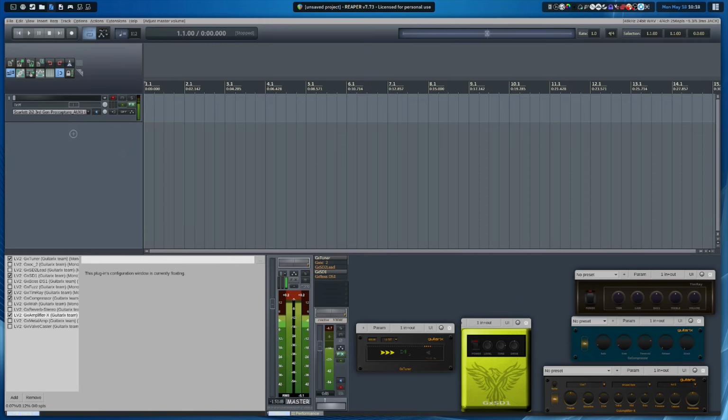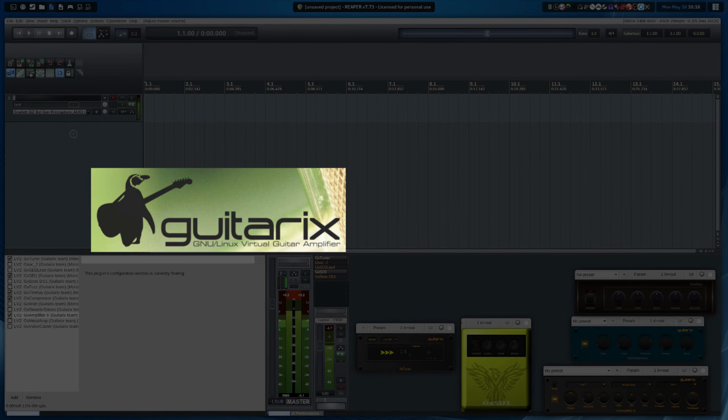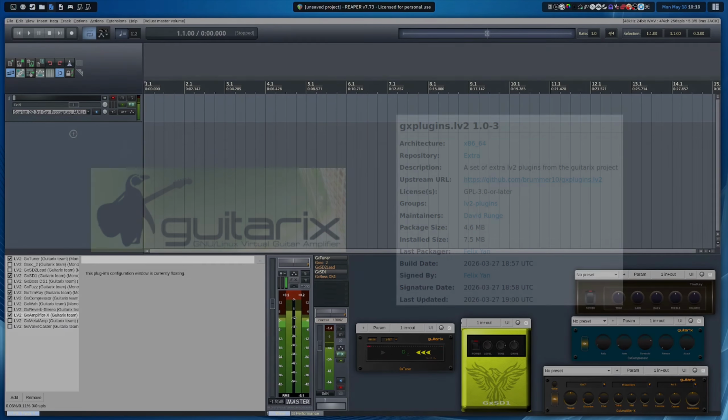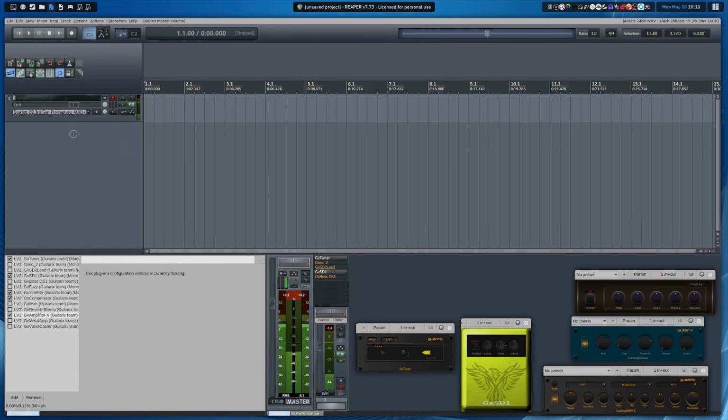If you're looking to change the sound of your guitar in your DAW, then the GuitarX and the gxplugins.lv2 plugins are going to give you basically any guitar effect that you'd need. These will allow you to use all kinds of different pedals and amplifiers to craft the exact sound that you want out of your guitar recordings.